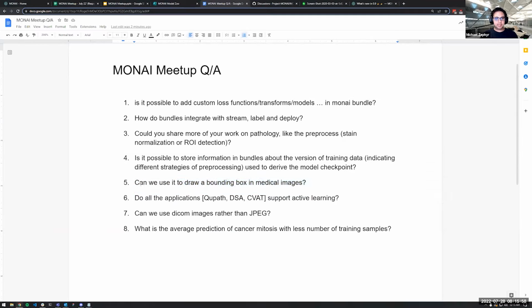We have a question that said, can we use it to draw a bounding box of medical images? I'm assuming it's because when you showed it, you showed sort of the region of interest in DSA and the Histomics UI, the region of interest annotation. So I can kind of answer that one. We have a few different things around bounding boxes depending on how you're annotating.